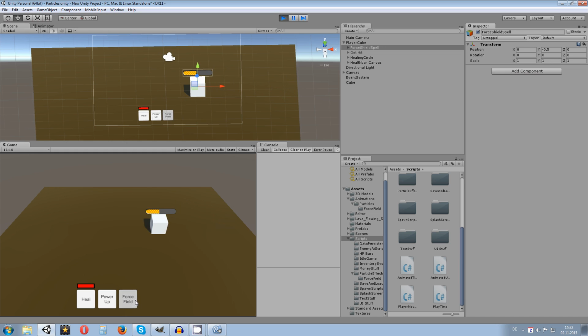So yeah, this way is one of, I believe, 100 ways to create a force field. Or force shield, actually.